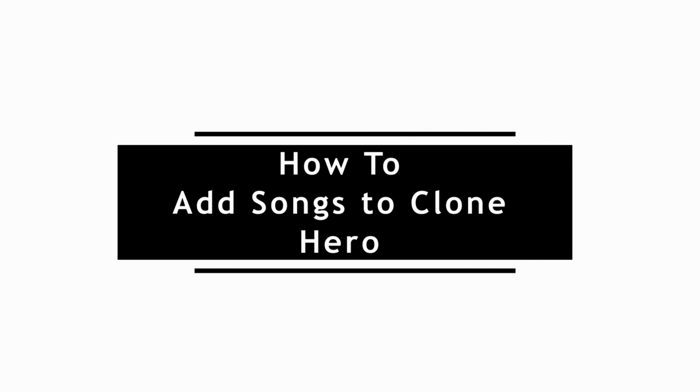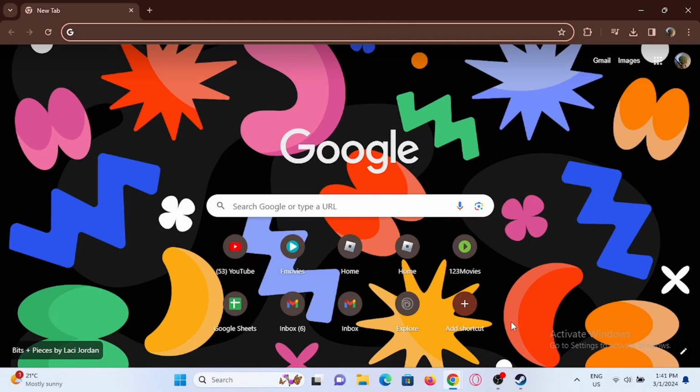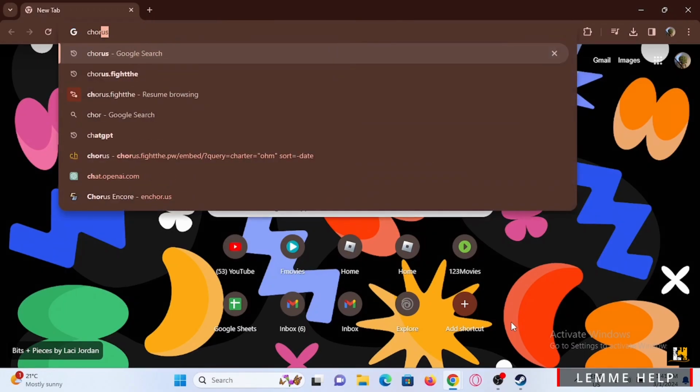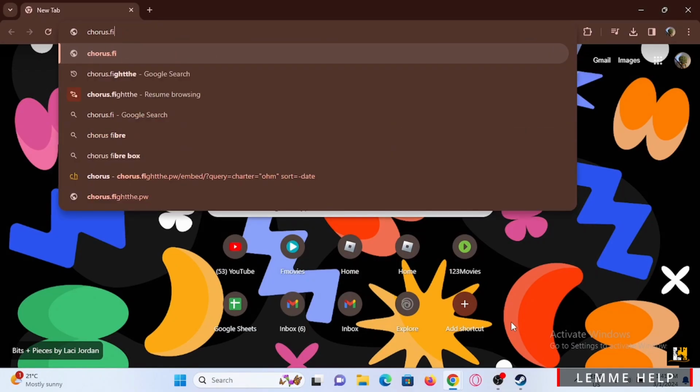How to add songs to Clone Hero. For this, go ahead and open up a preferred browser on your PC. So right here in the search bar, or in the URL address, you can go ahead and search for chorus.fightd and give it a search.